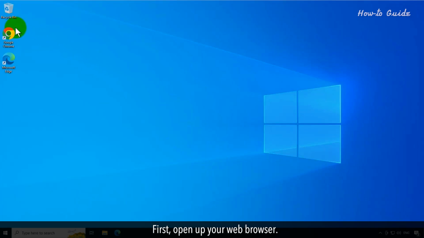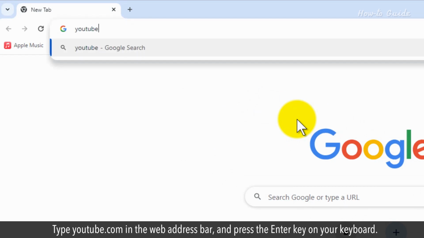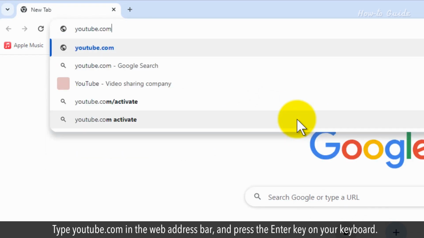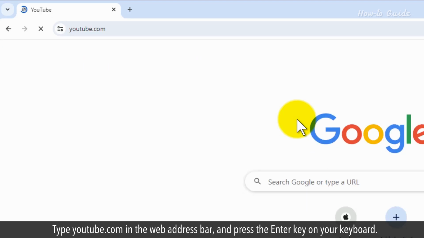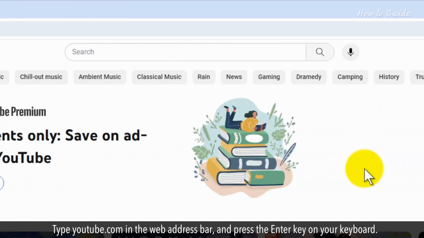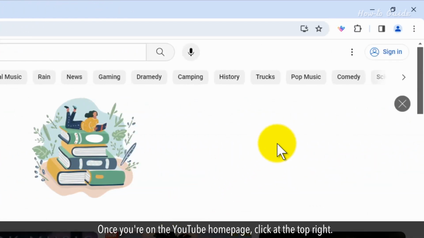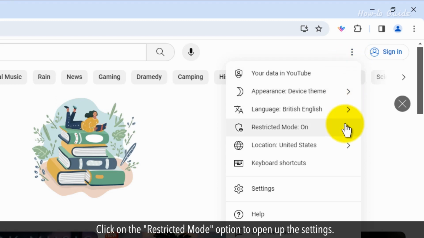First, open up your web browser. Type youtube.com in the web address bar and press the Enter key on your keyboard. Once you're on the YouTube homepage, click at the top right. From the menu list, look for the Restricted Mode option. Click on the Restricted Mode option to open up the settings.